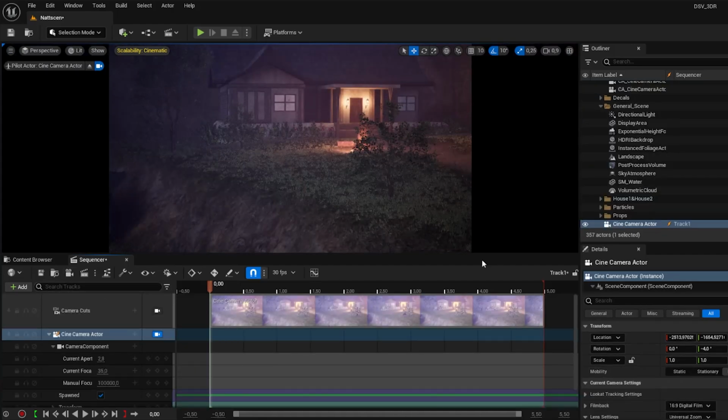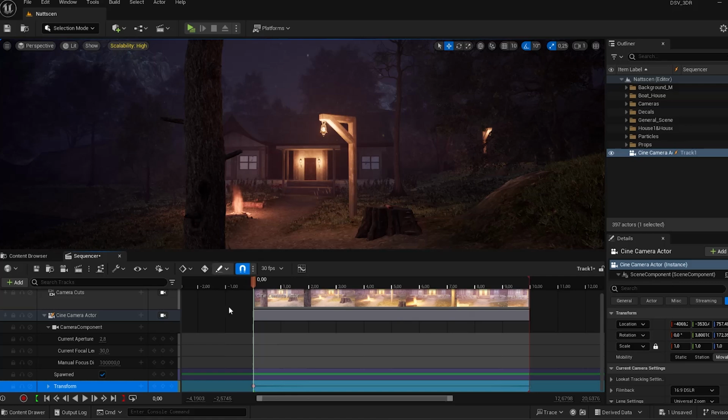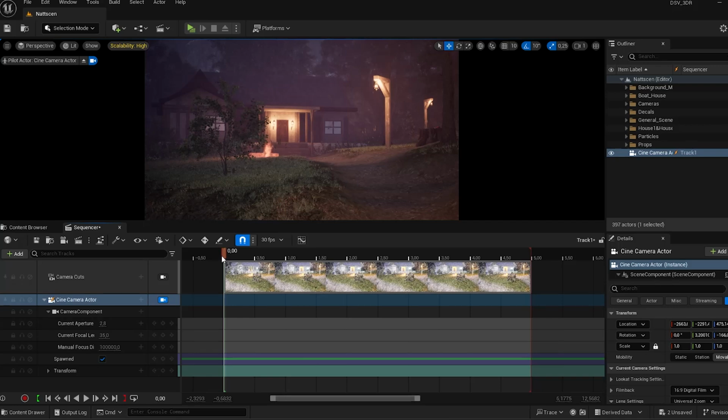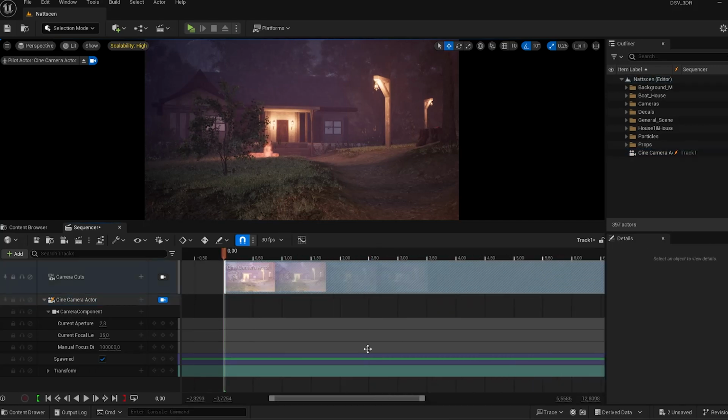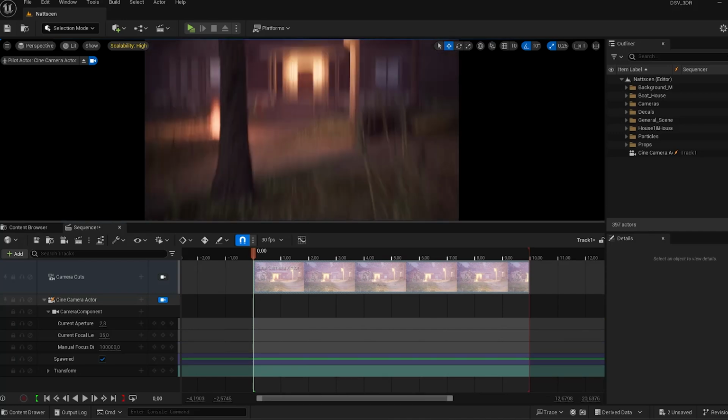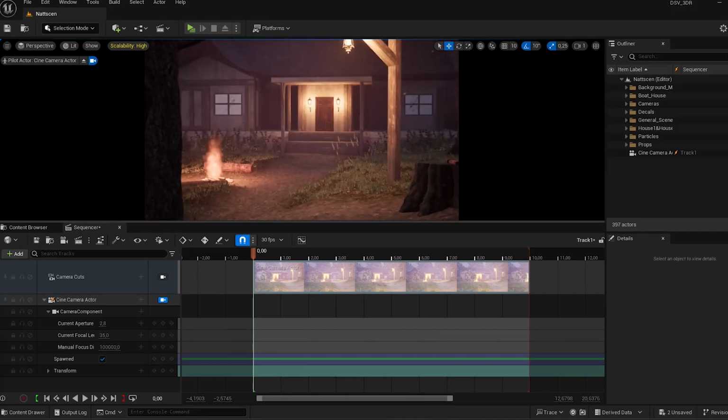Now we'll pilot this camera, so we can see exactly what it sees. You can either right-click it in the outliner and choose Pilot Cinema Camera Actor, or just click the small camera icon next to it in the sequencer. Make sure you're at the beginning of the timeline by clicking the leftmost arrow, then move the camera to your desired starting position. Now's a good time to adjust the aperture and focal length to get the best possible shot.